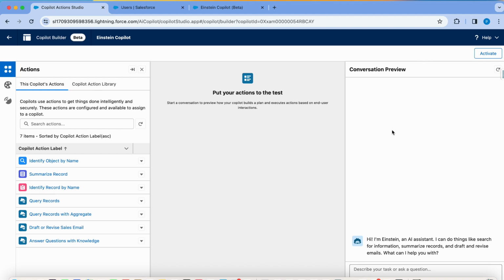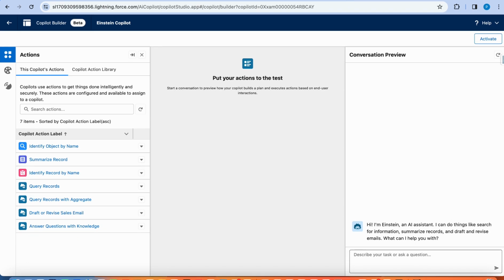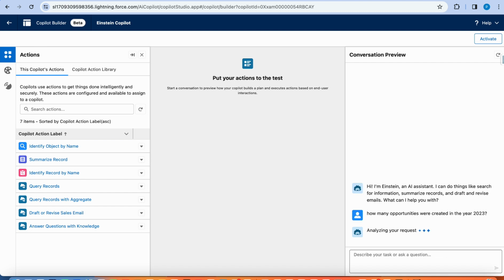So this is the builder, and this is where I'm going to test the tool. I'm going to make this bigger here. Okay. So let's use an example, shall we? Let's just do how many opportunities.